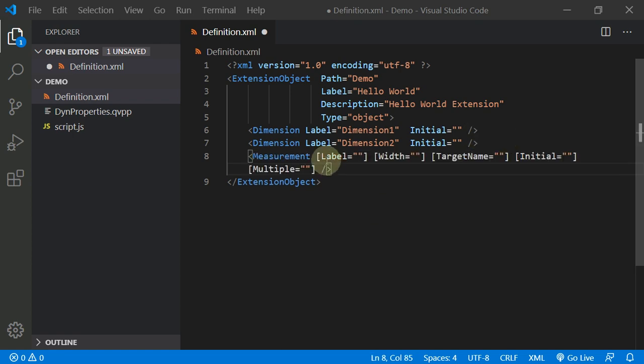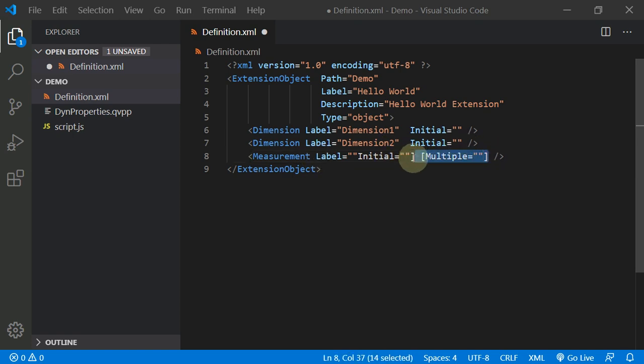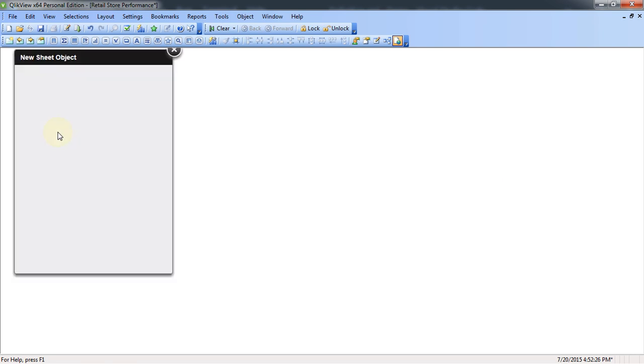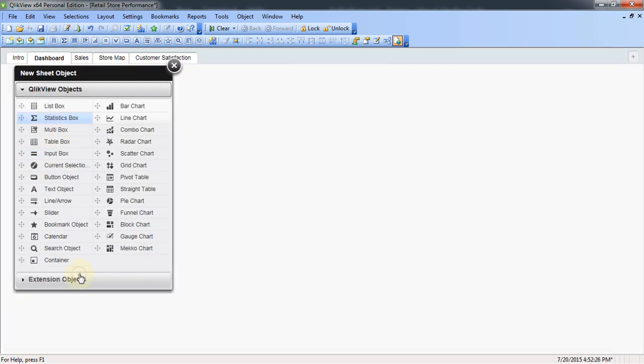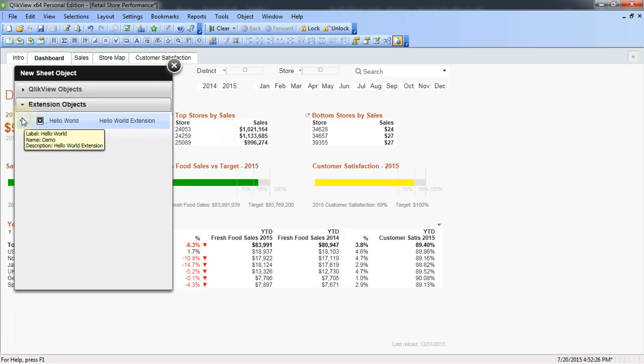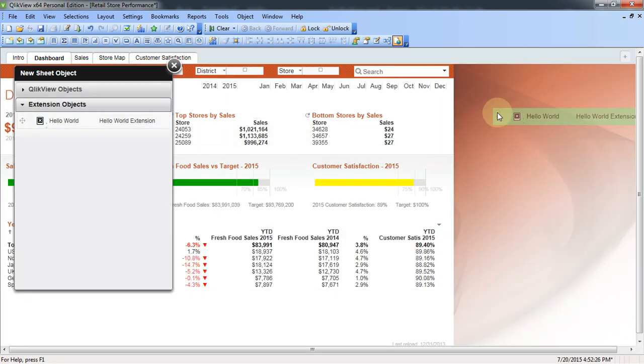I have added a measure. Similarly here also we need a label and initial. Let's save this. Now we can add the extension.